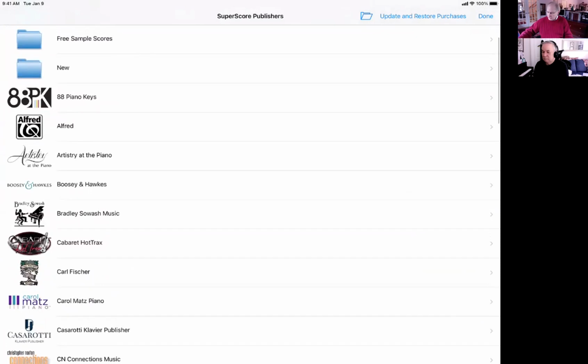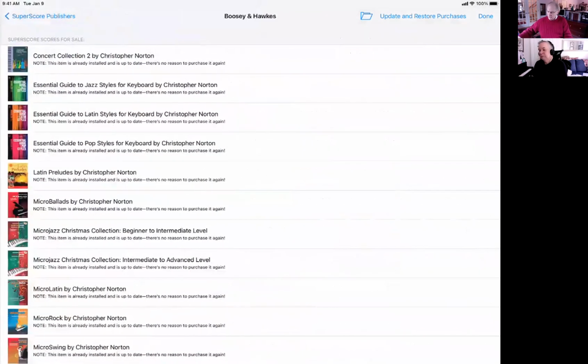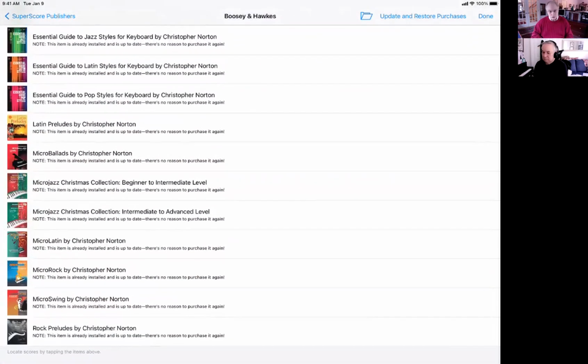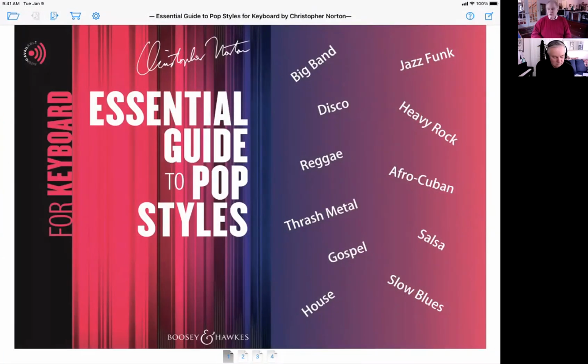If you go over to Boosey and Hawkes, this is where you will find a growing collection of his albums from Boosey, including the top 3 here, which are the essential guides to jazz styles, Latin styles, and pop styles. These were materials that he wrote way back in the 90s that are being reformatted and re-released by Boosey and Hawkes. And I'm rather excited to say that we are debuting them here before Boosey is in SuperScore on the iPad.